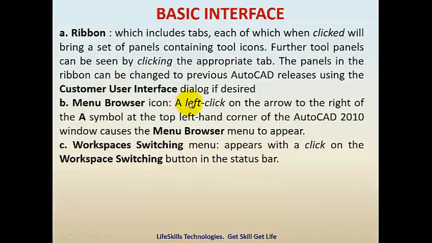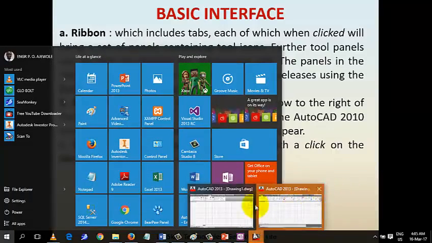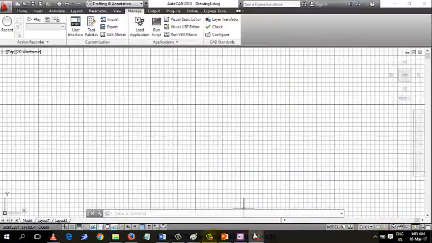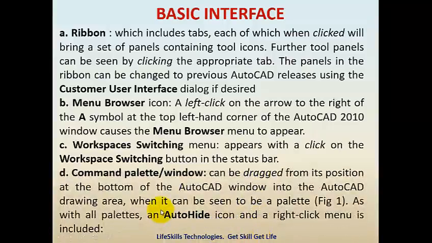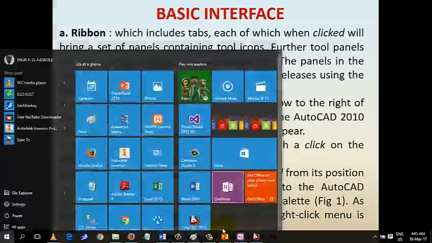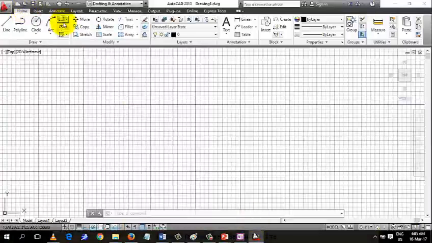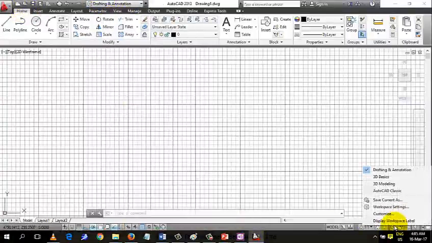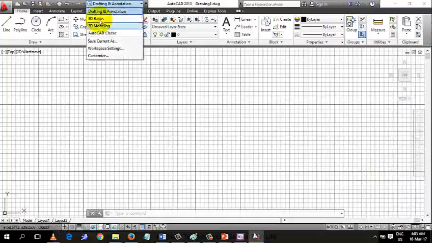Then we have the workspace switching. You have already seen the workspace switching. Under Home here, this is the workspace switching. So what we did on the bottom right hand corner, by changing our workspace, you can also do it here. By changing your workspace here, this is what we call workspace switching.